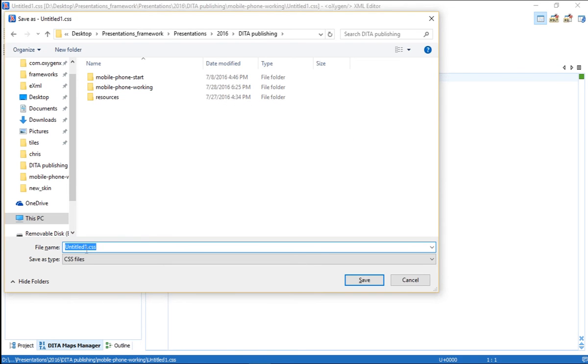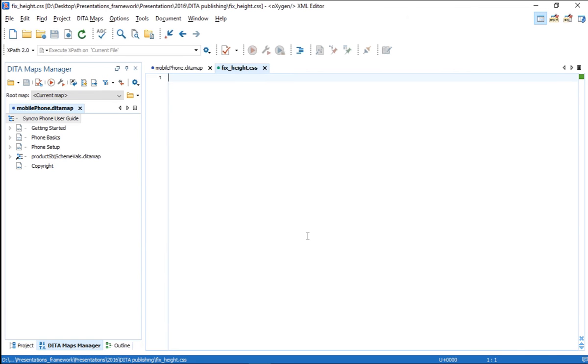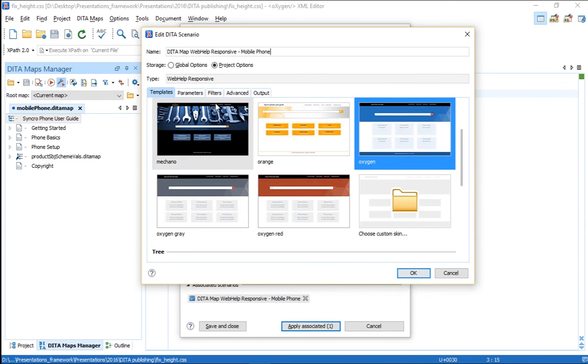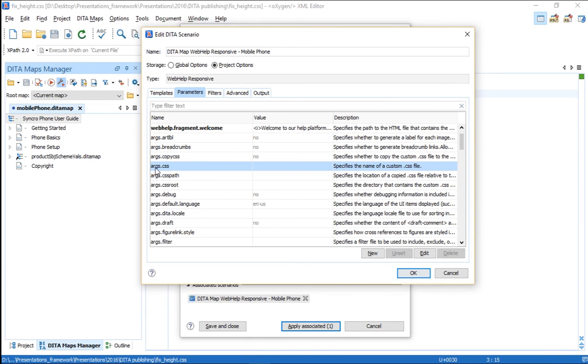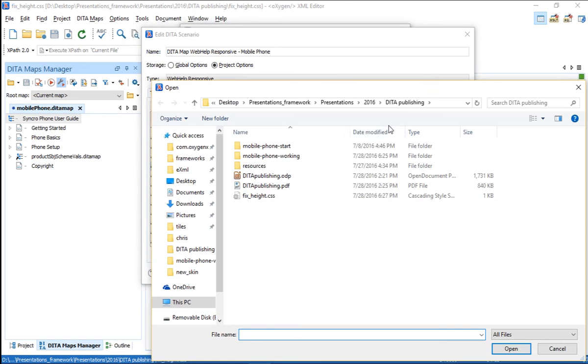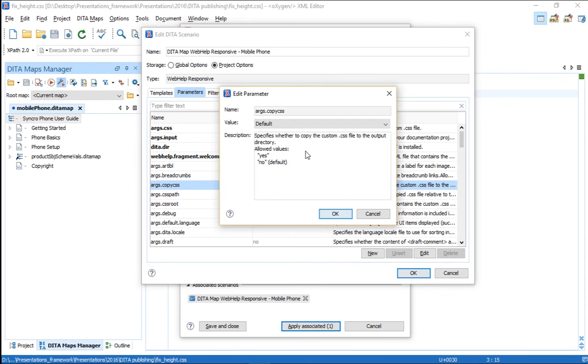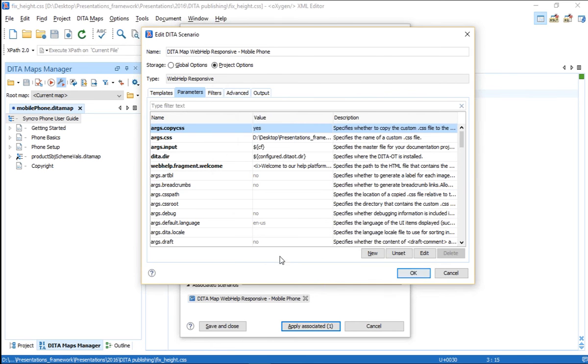Let's save it somewhere on the disk. Like this. Let's paste the rule and keep just the height property, and let's make our tile a bit taller, like this. And now that we have the CSS, we'll go to the scenario again and edit it, and to the parameters again. And this time, on the args CSS parameter, we will browse for our newly created CSS, and let's also tell it to copy this CSS to the output directory through this additional parameter.